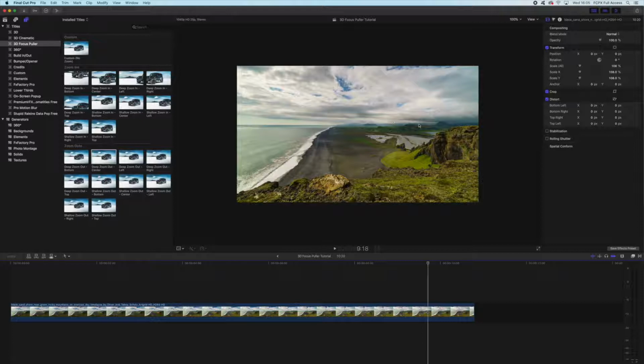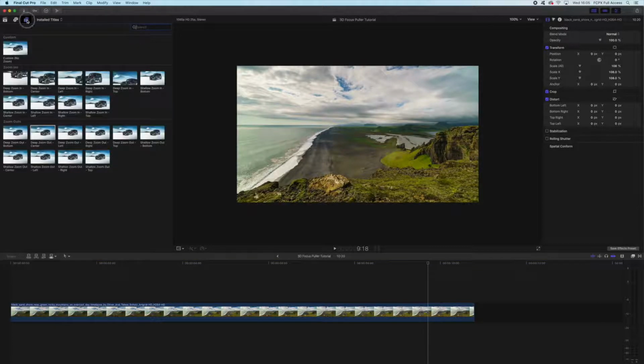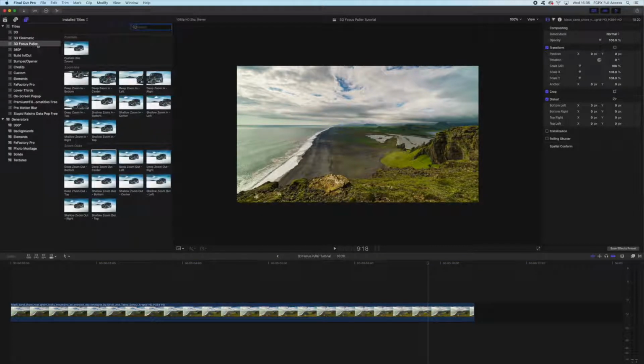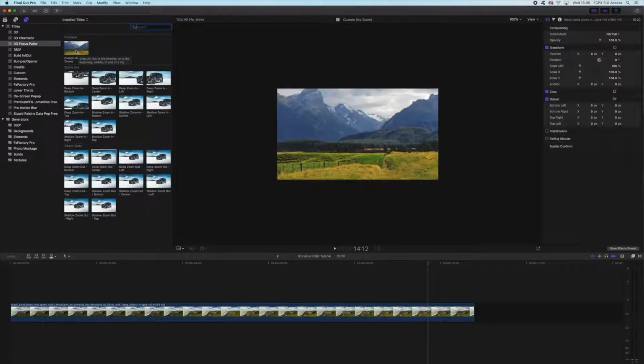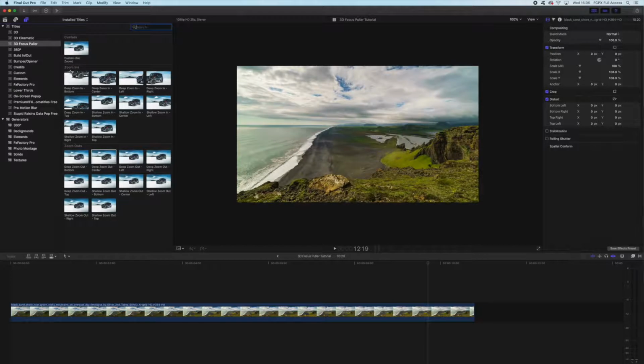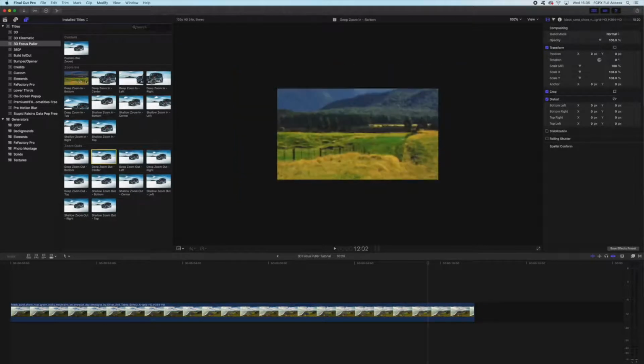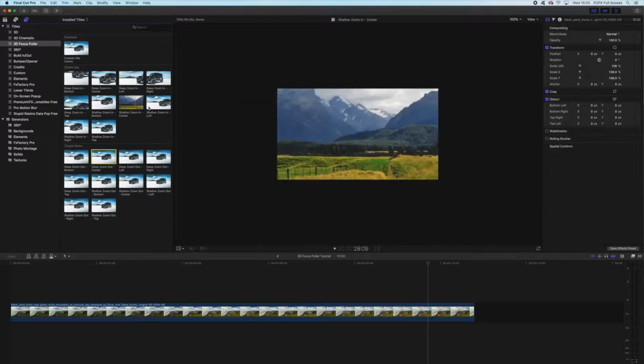So to access our titles, we're going to go top right, we're going to click these 6 squares, and that opens up our left panel, and then we click on our titles, which is this one here. And if we go down to 3D Focus Puller, you can see here we have all of our options. Now these are broken down into 3 main categories. There's the custom, and this is just the effect without any zoom effects, so if you wanted to keyframe something yourself you could. Then we have zoom ins and zoom outs. Now you can see these are split up into deep zoom ins and shallow zoom ins.